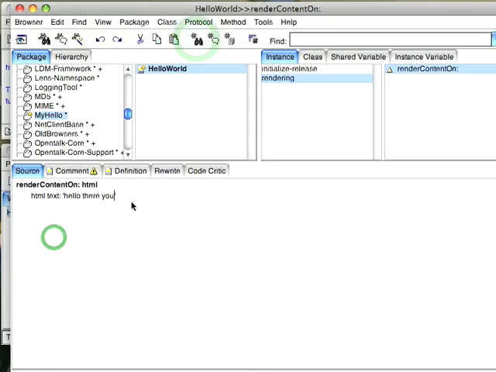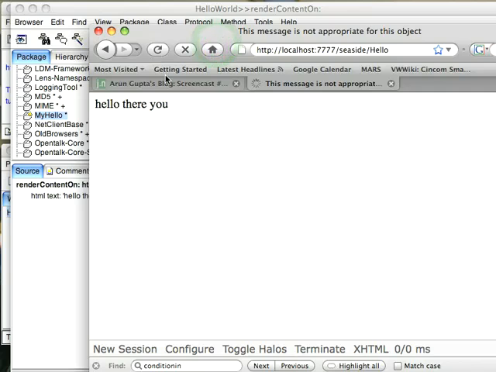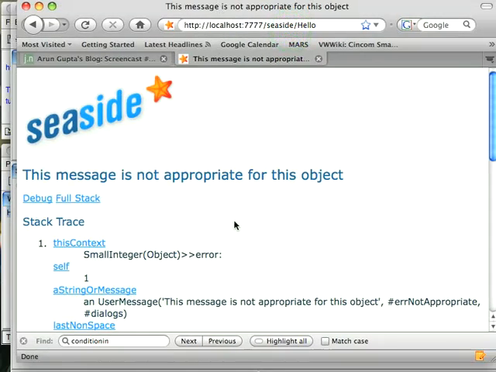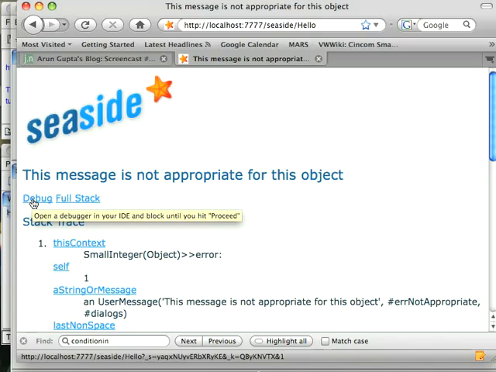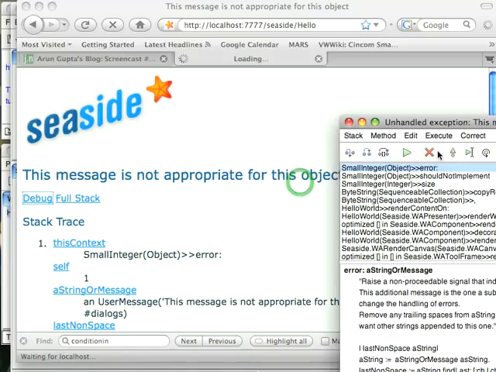Now again, let's say I broke this. This is going to be a little dumb because I'm going to purposely break it. I'm going to try to concatenate a string and a number, which is not going to work. It's going to break in interesting ways. So let's go ahead and refresh. And I'm going to get this because it's going to tell me it's not an appropriate thing to do to try to concatenate a string and a number. So I'll get my exception, I'll hit debug.